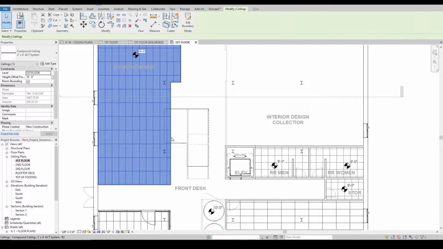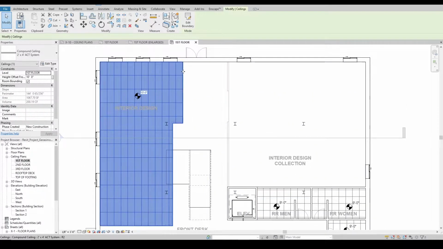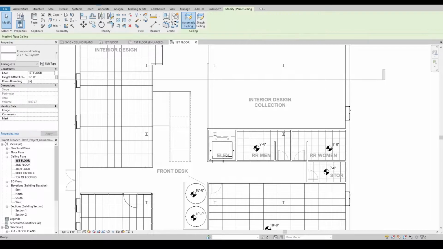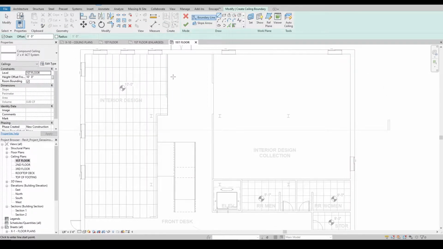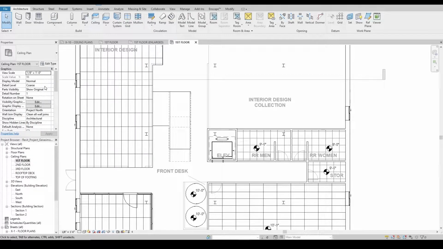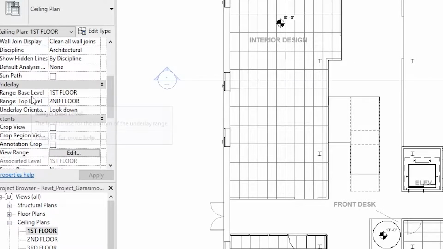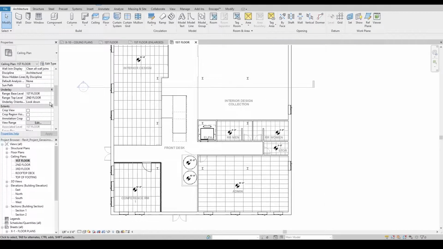If you want to put a ceiling in an area where the walls are half walls, the way you're going to go about doing this is using the sketch ceiling. But in order for you to see those walls, you first need to change something in your overall first floor. If you go down to the underlay, you want to make sure you have range base level set up as first floor and range top level set up as second floor, and underlay orientation to be look down. What it does essentially is, as if you're looking from the second floor down to the first floor, so that you can see the outline of the elements shown on your floor plan.